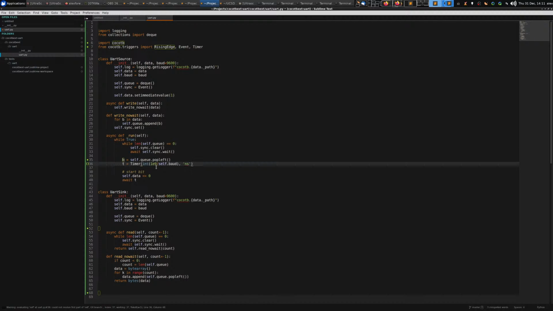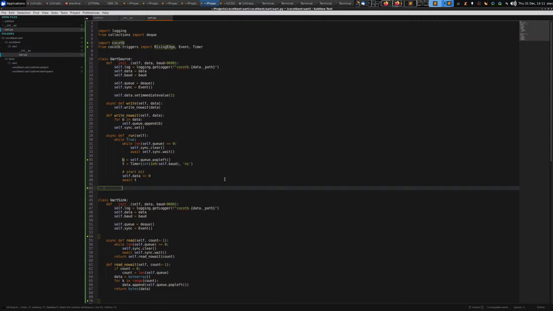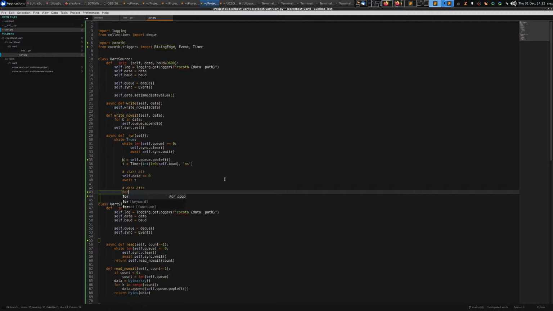So what we do is we take 1 times 10 to the 9th nanoseconds per second. You divide by the baud rate. That gets you the number of nanoseconds per bit. Convert that to an int because timer gets annoyed when you give it floating point numbers sometimes. And then nanoseconds because that's the units that we're using. Okay, so we send a start bit. We wait for 1 bit time, and then we want to send the actual data bits, right? Okay, so for k in range 8.